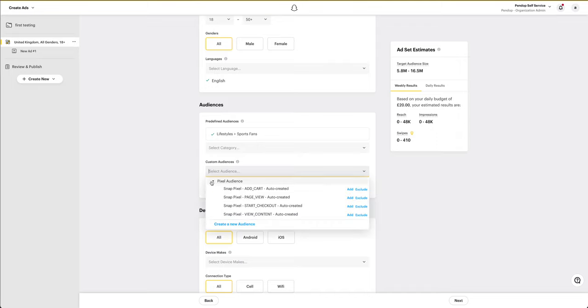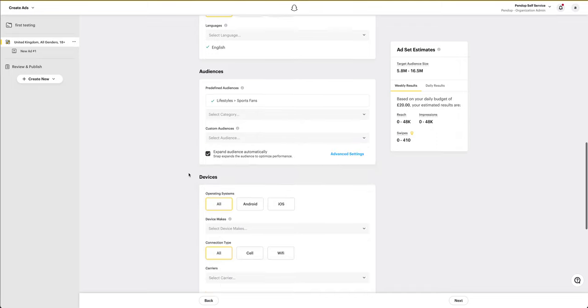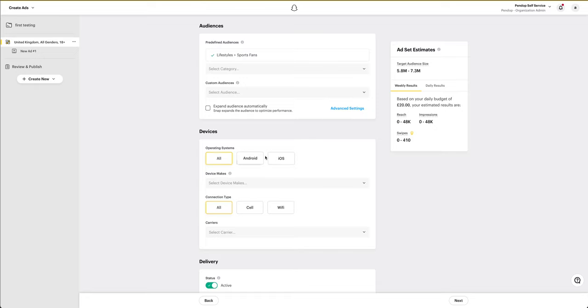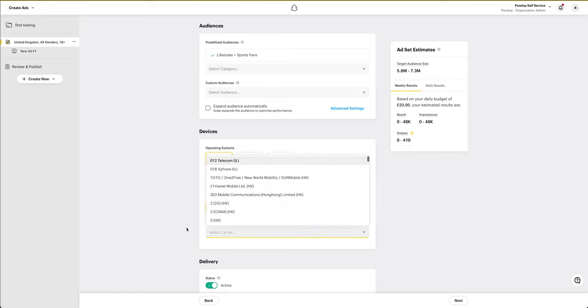Pixel audience, you don't need to click this, that's fine. Expand audience automatically, turn that off, you don't need to do that, that's very important. Don't need to touch this unless you have a specific product for a phone, and we don't need to touch that. And turn this off, carrier, don't need to do that.